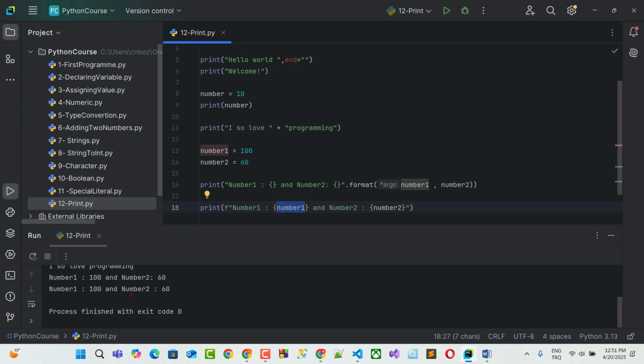That's all for now. We saw lots of options, lots of different features of the print function. So see you in the next lesson.